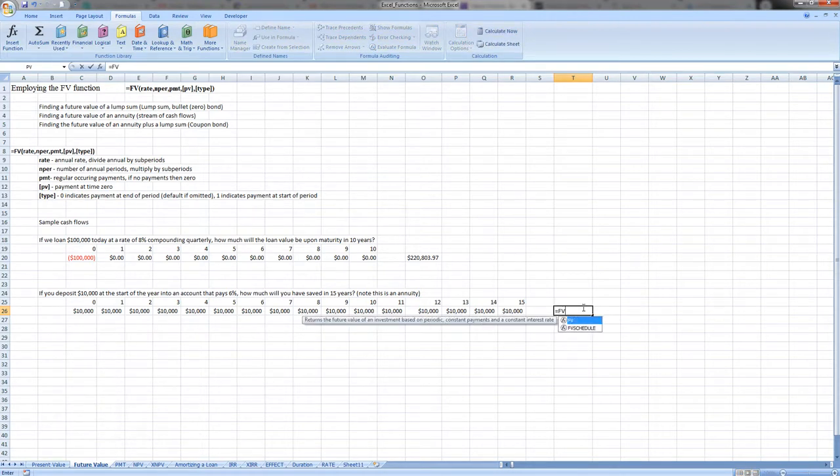We're going to start with our future value function. Our rate is 6%. And we see that there are no subperiods, so we can just leave this at 6%. Number of periods are 15. The payment is 10,000. Again, you do not want to enter a comma here. If you enter a comma in 10,000, you'll move on to the next argument, which is the PV. So we'll type in 10,000.